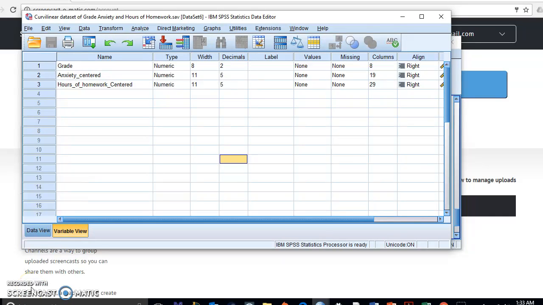This video will show you how to use the curve estimation technique to isolate which variable needs to be squared when you have a curvilinear relationship. Here is my data set.